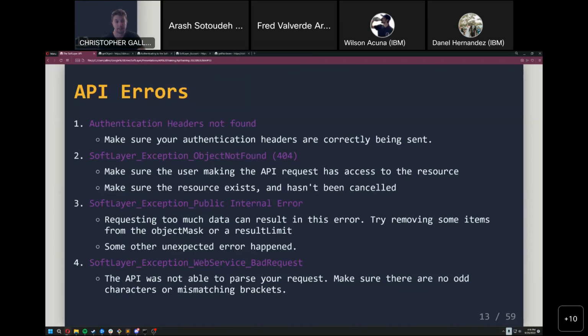The last one is SoftLayer exception web service bad request. What this one is telling you is that the API couldn't parse what you sent in, and it couldn't execute your request at all. So it didn't even get past the first layer of the API. So with this one, a lot of the time the case is that your object mask or object filter might have some either weird or unescaped characters in it that you just need to check on.